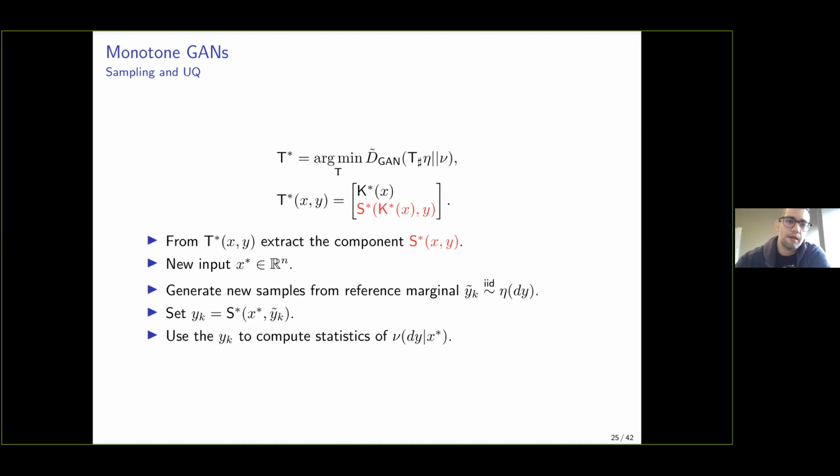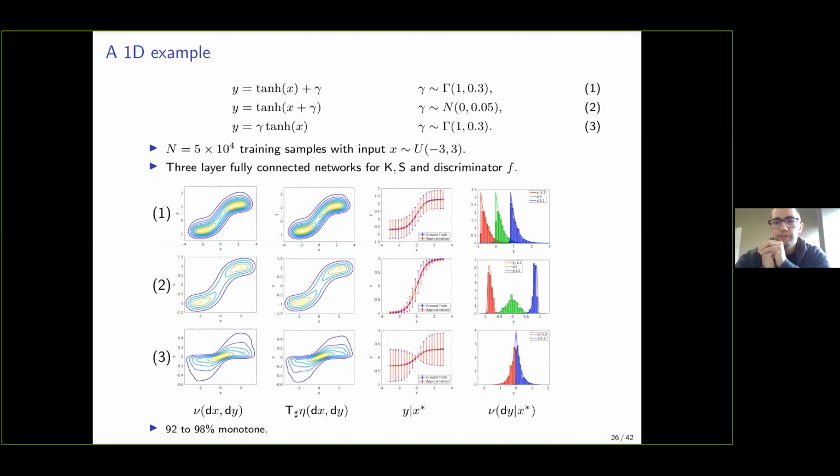Okay. All right. So let me now move on to some numerics to maybe convince you a bit more that this method actually seems to work. Or I guess to me, it seems like it works well. So here's a simple 1D example.